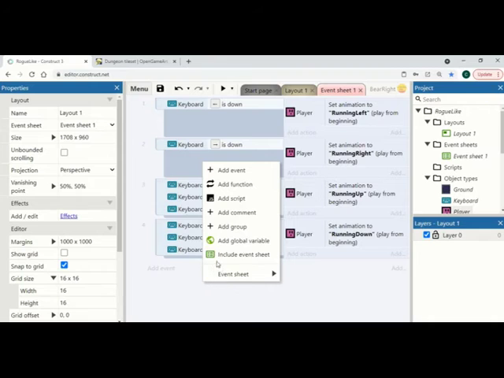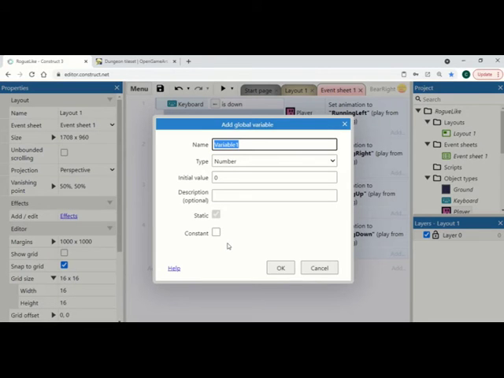So we're going to right click and add a new global variable. I'm going to call this facing. I'm going to set it to a string, and we need a starting value, and I'm going to set this to right to begin with, because that's the direction that my player starts facing naturally.